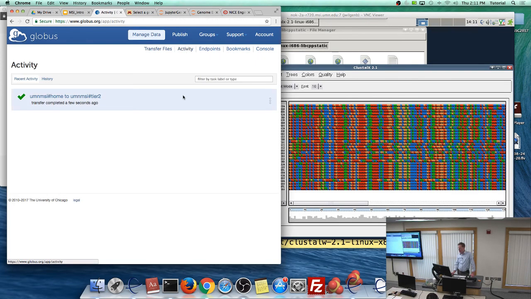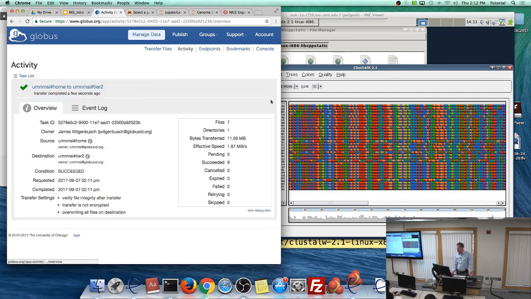If I go under activity, it'll say it just finished a few seconds ago. And it'll give me a whole record of how fast it went, when it completed, if there were any issues. It does all kinds of great things for you and is a great way to transfer information from the primary storage into the secondary storage.